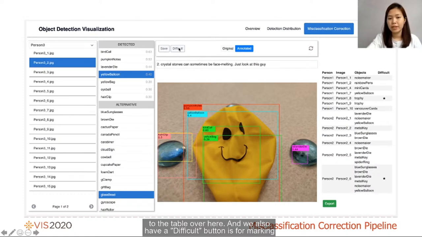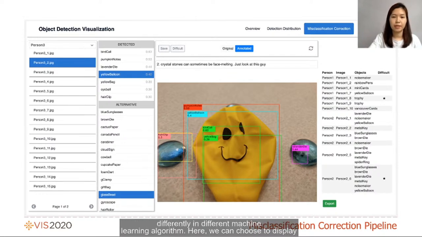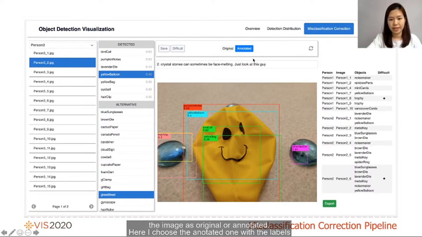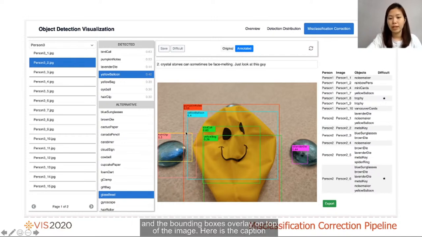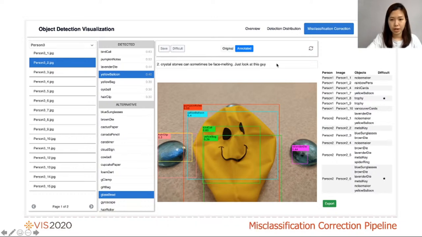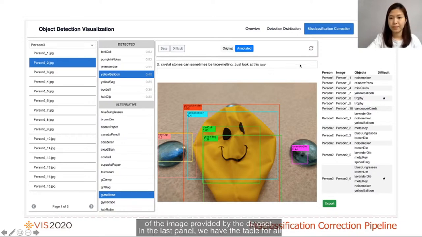And we also have the difficult button for marking difficult samples, because sometimes the difficult samples can be treated differently in different machine learning algorithms. Here we can choose to display the image as original or annotated. Here I choose the annotated one with the labels and the bounding boxes overlaid on top of the image. Here is the caption of the image provided by the dataset. In the last panel, we have the table for all of the images that are already assigned label. We can export the data in this table as the CSV format for future use.